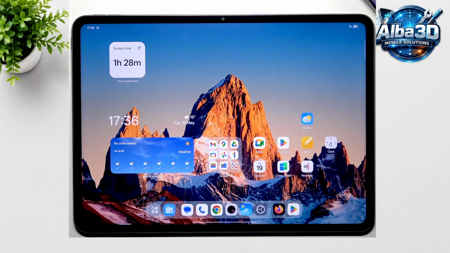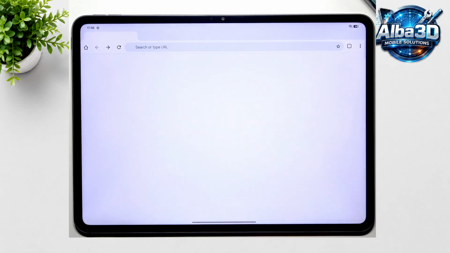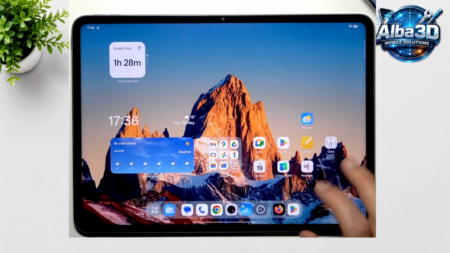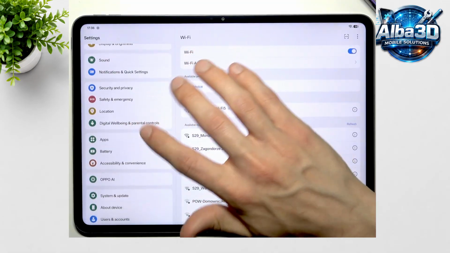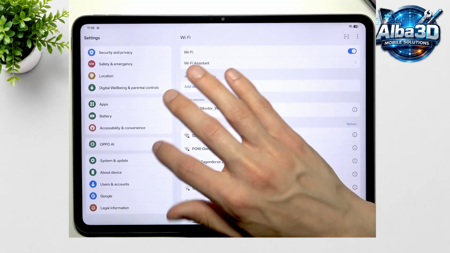The other way is from unknown sources. From your browser, download the APK file and run it to install on your tablet. When downloading this way, always check website authenticity and avoid suspicious sites. Only download apps from official sources.